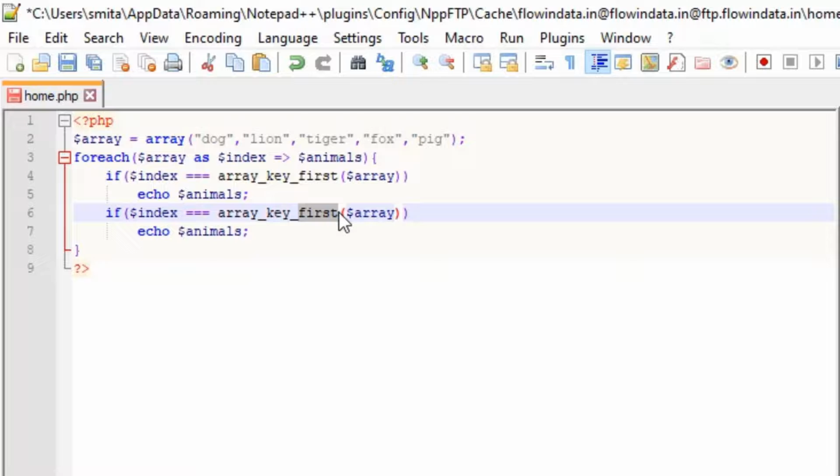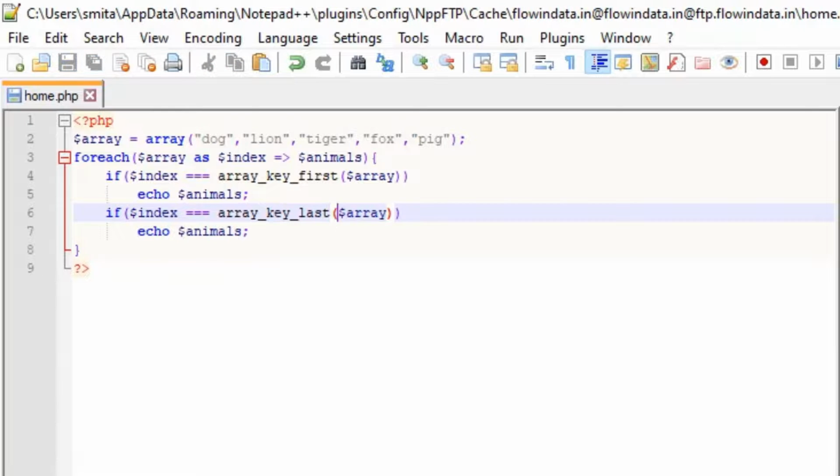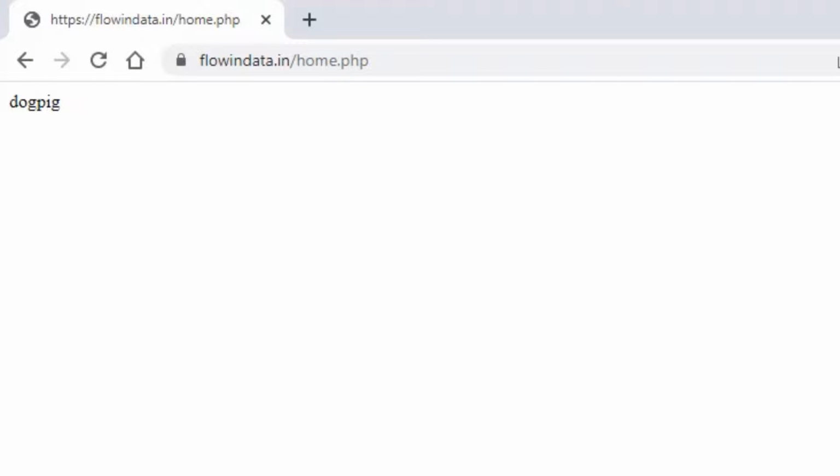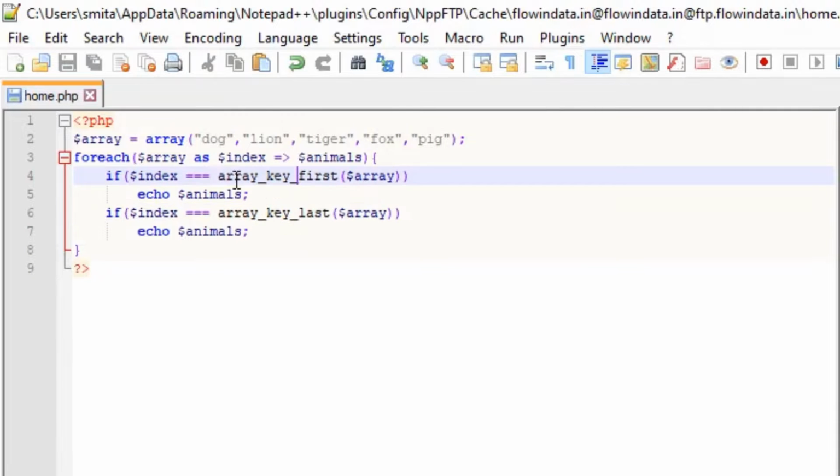So you just need to write here the last. Okay, so save it and see the result: dog and pig. Okay, so there is no separation because we have not separated anything here. So this is one method you can use to get the first and the last element of an array in PHP.